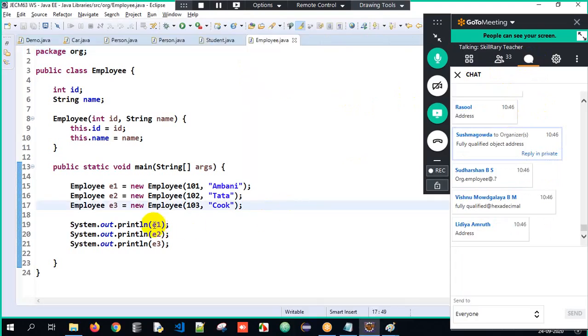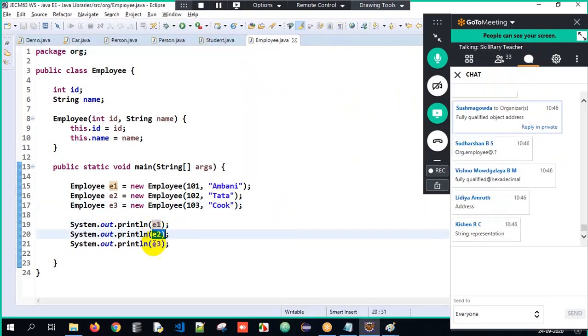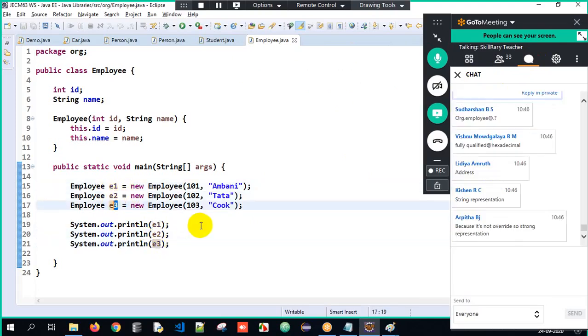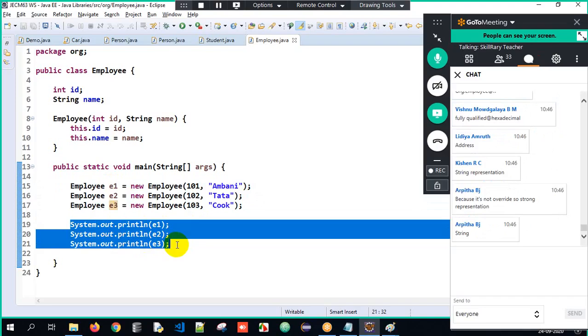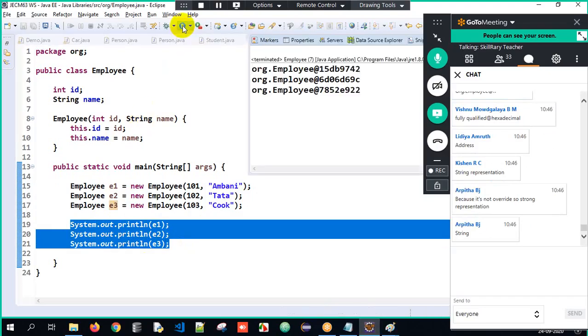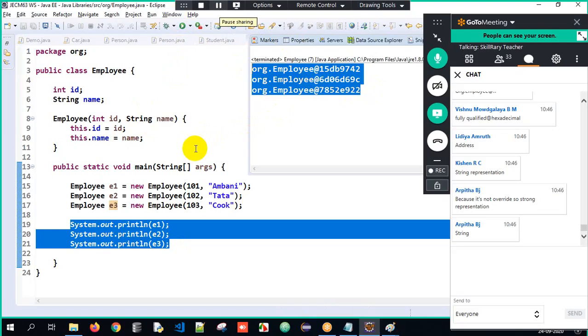Why? Because when you print the object reference, E1, E2, E3, these are all object reference variables, correct? When I try to print the object reference variable, it will implicitly call the toString method, and the toString method will give the string representation. Since we have not overridden it, the default implementation will get executed, which is the fully qualified class name at the rate hexadecimal value. That is the string representation of those objects. But now I don't want the string representation. I want the content. How will I get the content?